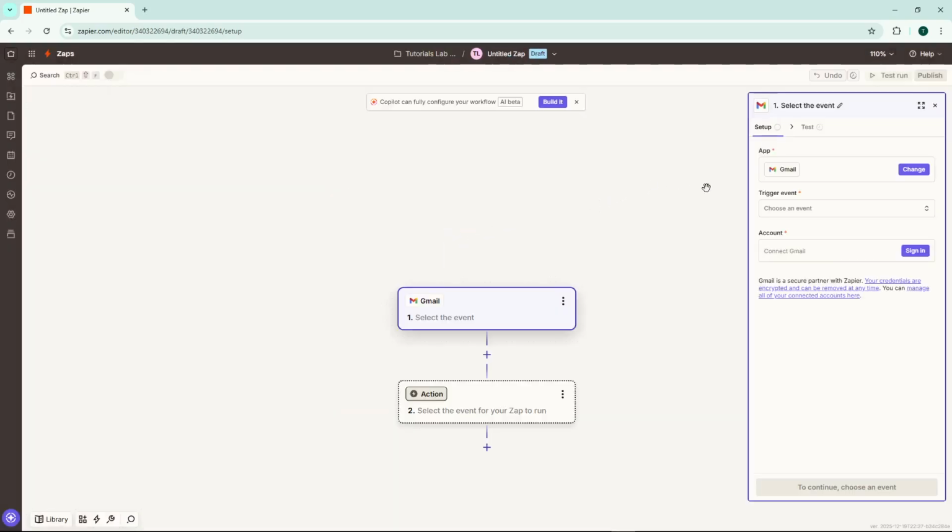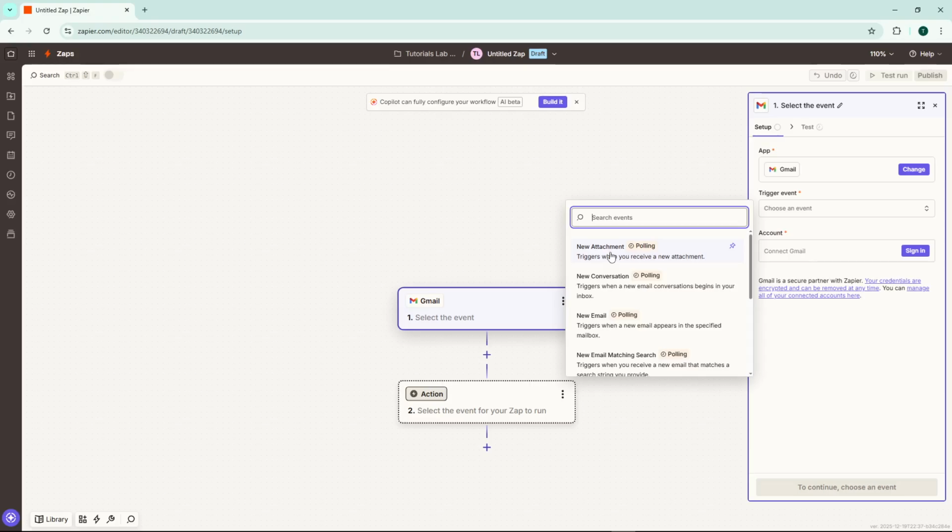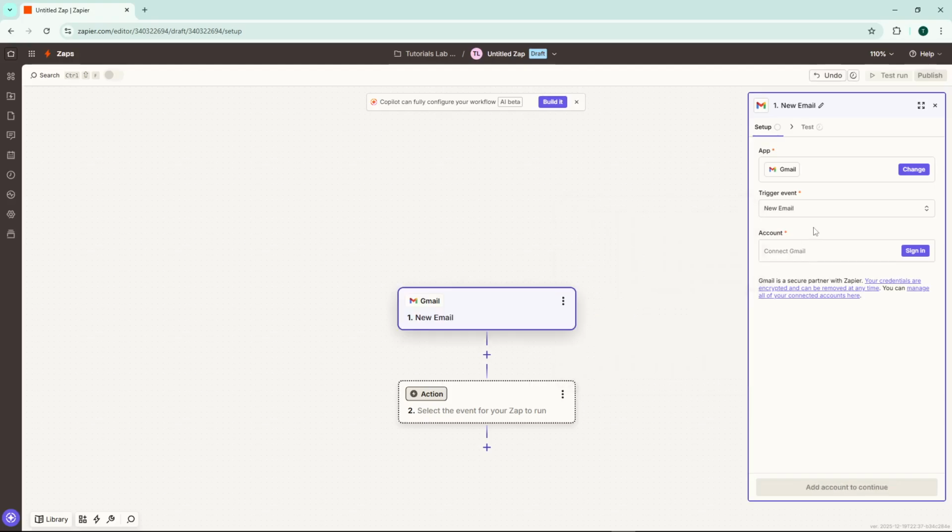Once you've selected your trigger app, you'll see a drop-down menu appear. From this drop-down, choose a specific trigger event that matches what you want to happen. This could be something like new email or new attachment, depending on your needs. Take a moment to review the options and pick the one that aligns with your workflow goals.